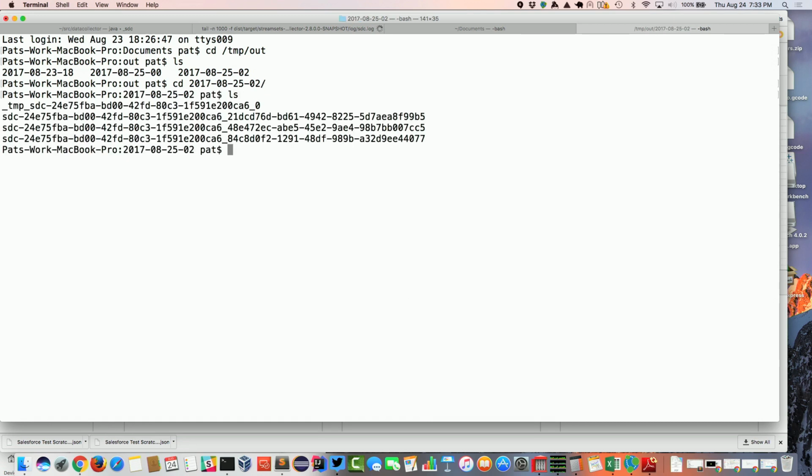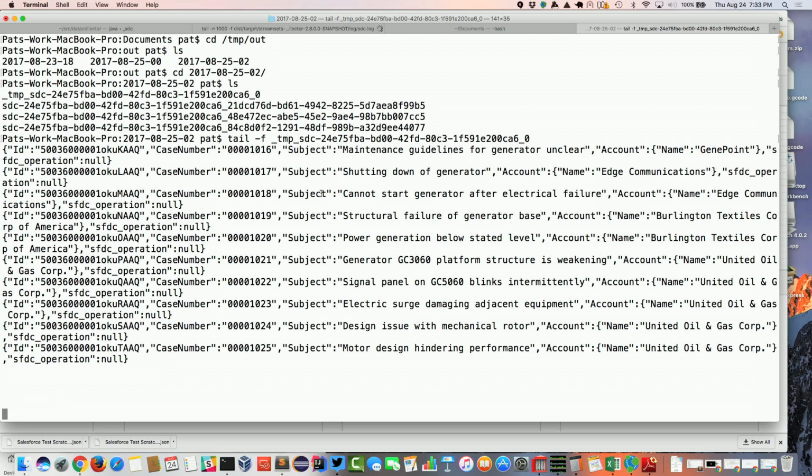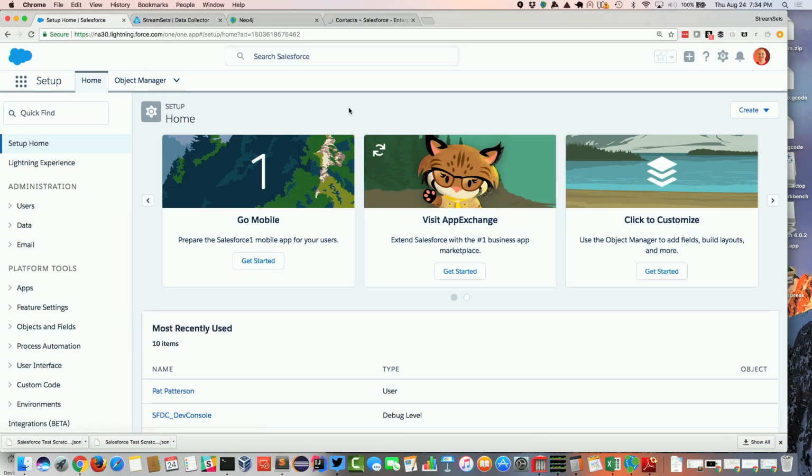So I've got a file there, and if we do tail -f, that's the last few cases in our file. And you can see I'm writing it in JSON format. I could have written it in CSV or Avro or any of a number of formats, but I just chose JSON because it's fairly self-describing and human readable. And you can see there we've got the ID, the case number, and again we have this hierarchical structure just as it's coming back from Salesforce with the account name. So let's go in and mess with something.